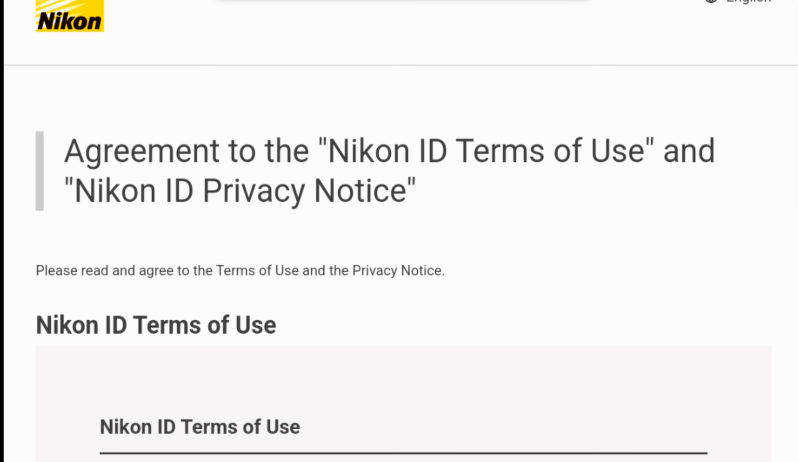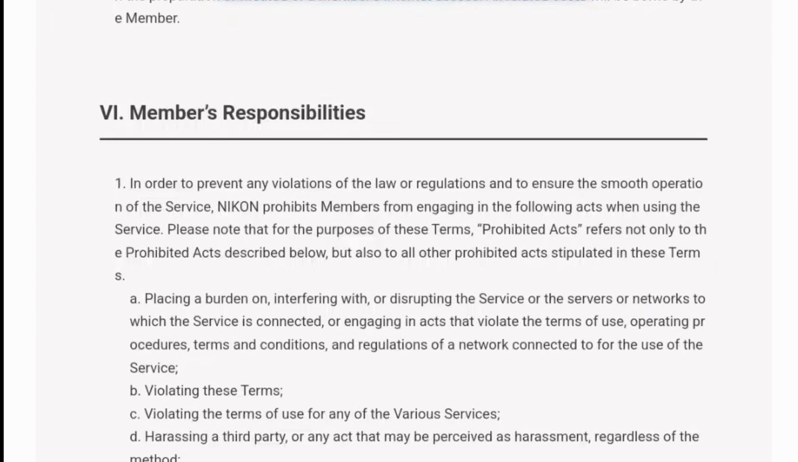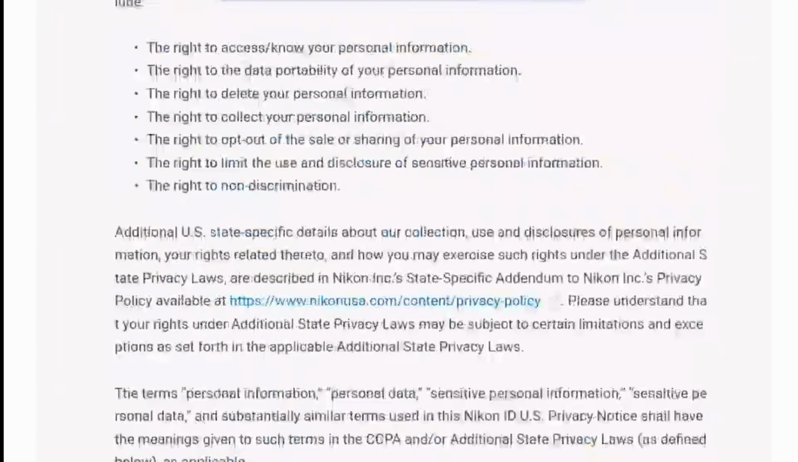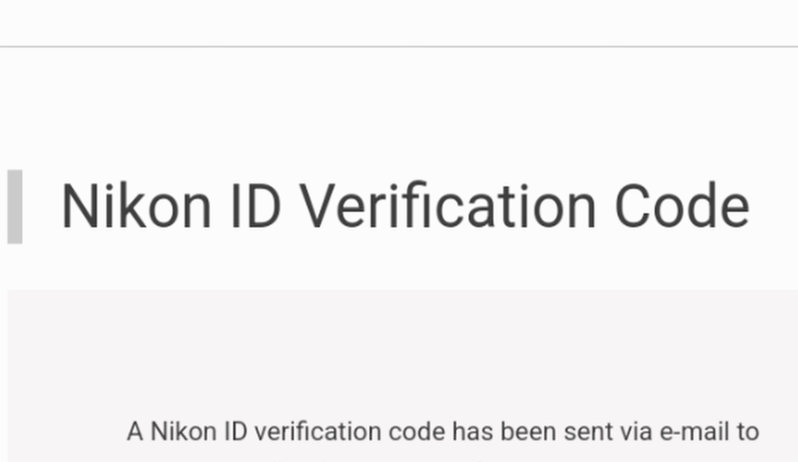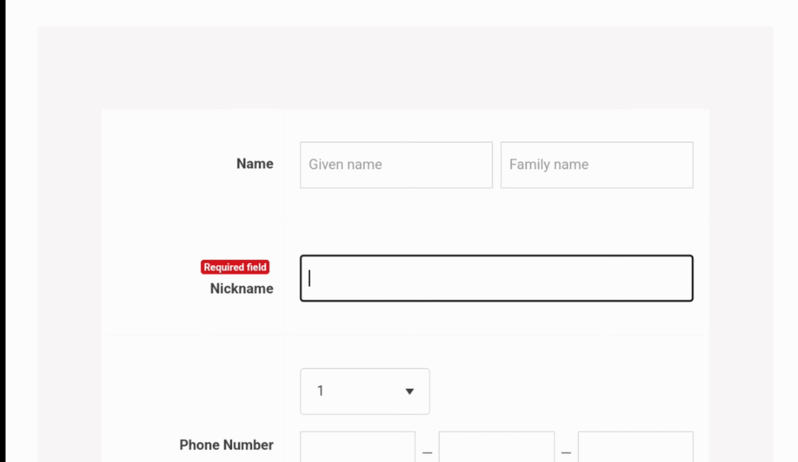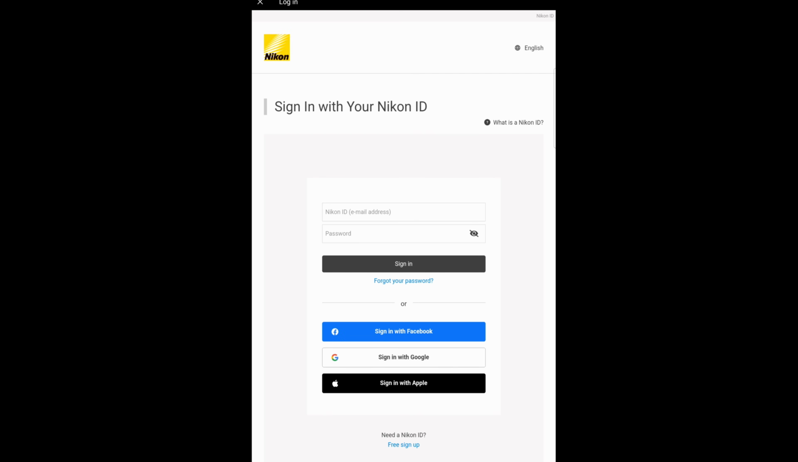Then you have to scroll through the Nikon agreement, go all the way to the bottom, and make sure you click Accept. Once you do that, it will send you a verification code in your email, and then you can just put a nickname on your account, whatever your preference is. The rest of it is not required. Then you can go back to the Snapbridge app, click Login to Nikon Cloud, and log in with the information that you just created.